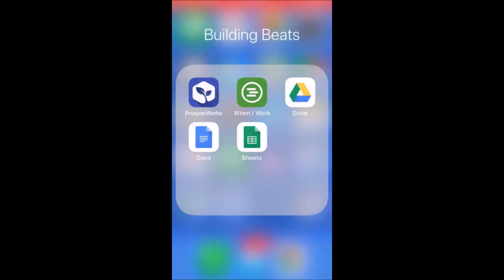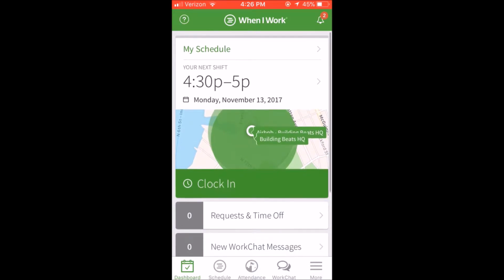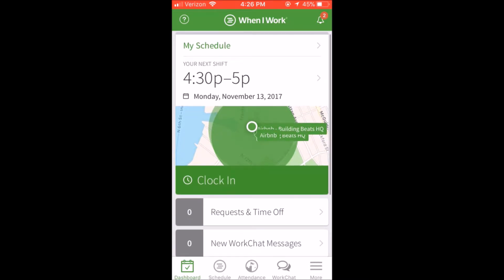Just wanted to walk you guys through some of the basics of using When I Work. Hopefully, this will save you guys a lot of time and also make sure you get paid on time. A lot of the reason why there are some off-cycle payrolls is because there are some mistakes in When I Work. So I just wanted to cover the basics and the essentials.